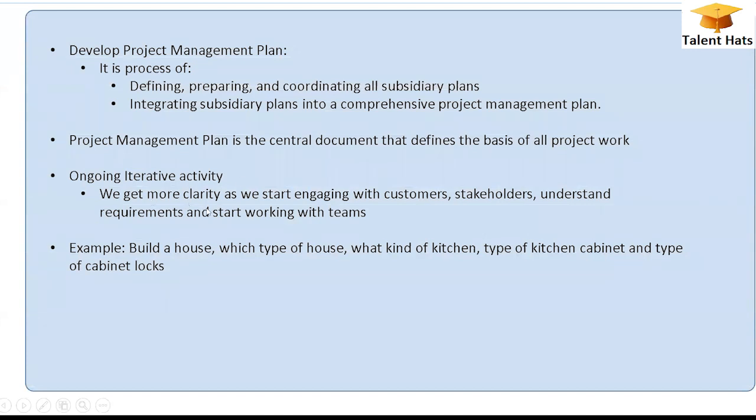But then as we get more and more clarity, when we start talking with customers, stakeholders and everyone, we will keep developing this project management plan. When we talk to the customer, I will get my scope management plan ready. When I talk about the requirements, or when I start working with the team, I will be able to get the estimates from the team, like how much time is required for this requirement.